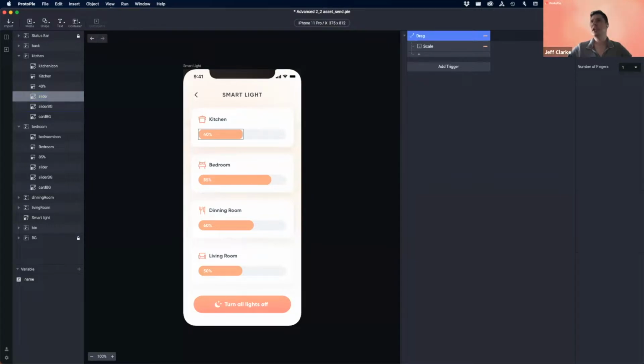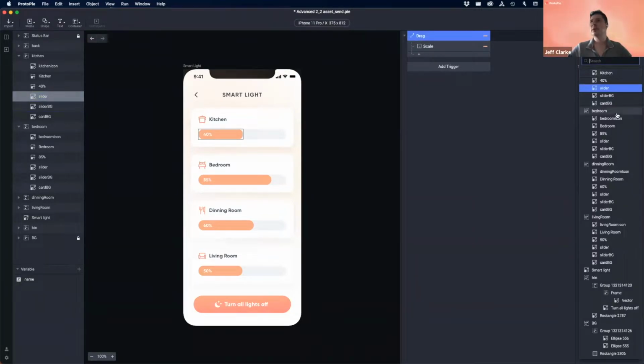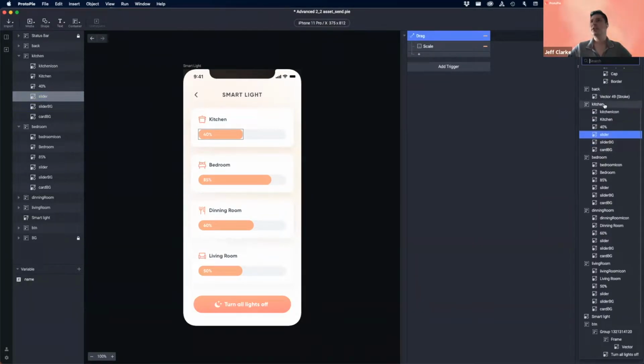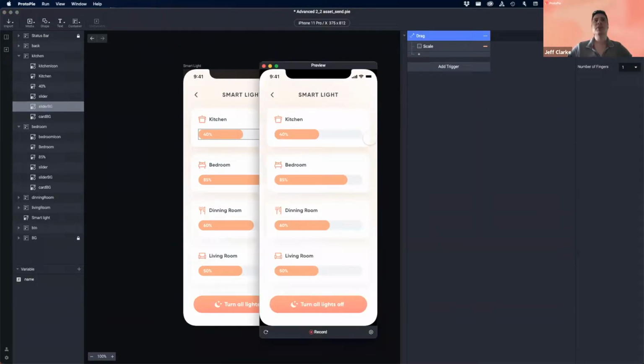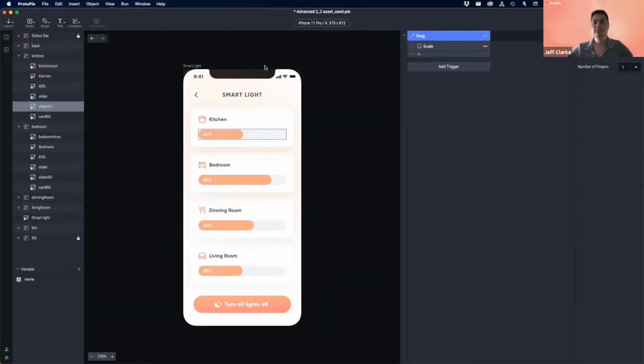So let's change this to the slider background. And again, I am working with the kitchen group, so I want the slider background in the kitchen group. And now if I preview this, and if I click and drag in the gray here, that's doing what I need. But if I click and drag on the pink, it doesn't. It's not dragging. How do we fix that? Anybody have an idea?